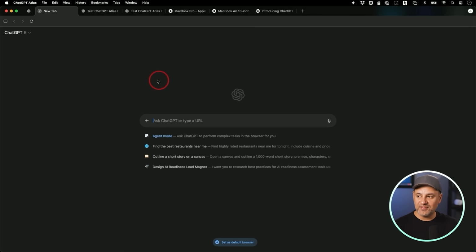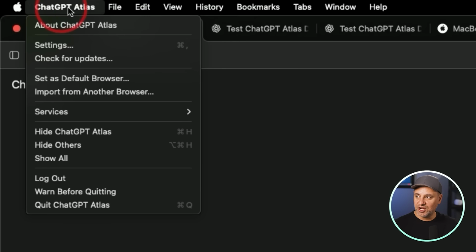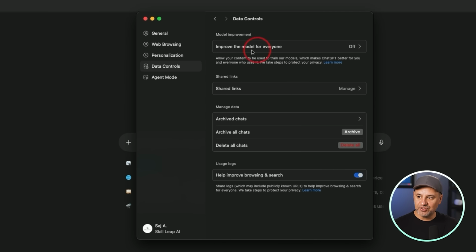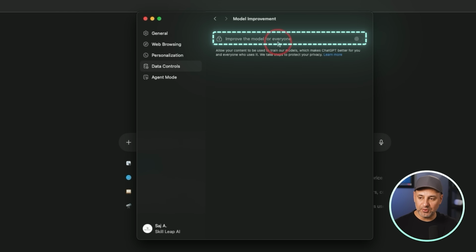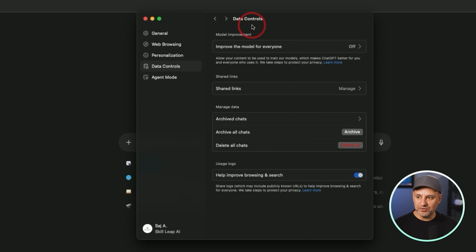There is one privacy setting I want to show you here, especially if you have a free ChatGPT account. Go up here to ChatGPT Atlas once you have it installed and go to settings. Under data controls, they let you turn off the option that says improve the model for everyone. This is turned off by default if you have a paid account, but if you have a free account, you can turn this off here. And this is something I usually recommend people do when they use ChatGPT.